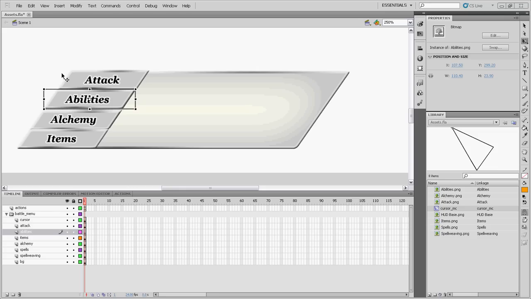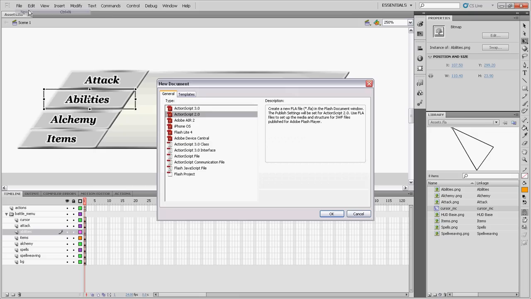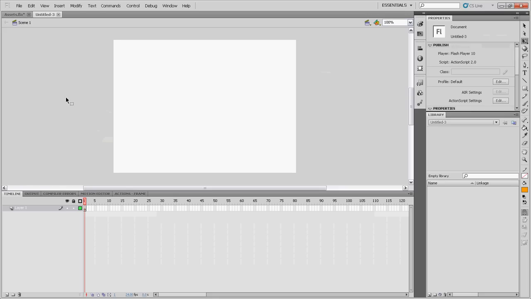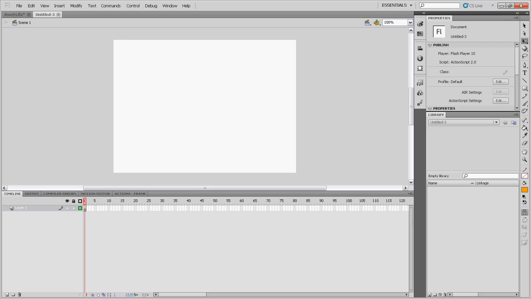Open up your Flash interface and go to File, New, and create an ActionScript 2.0 document, because at this point Scaleform doesn't use 3. So go ahead and do that. And here we go, we've got a new Flash document. We're going to go to File, Import, Import to Library, and import all of your assets.